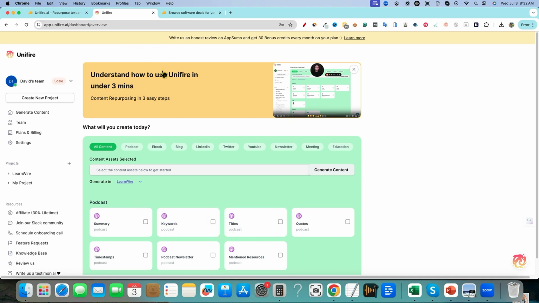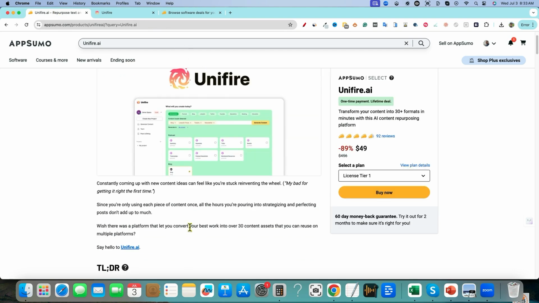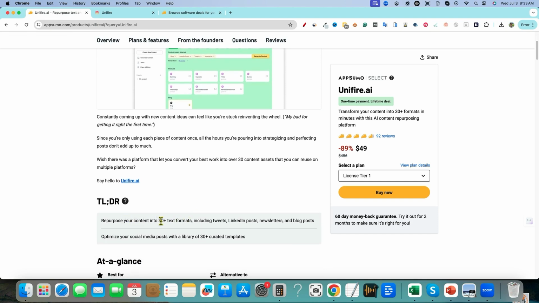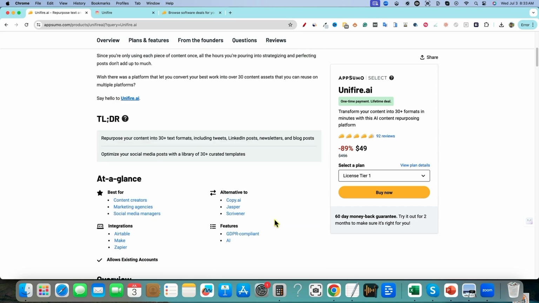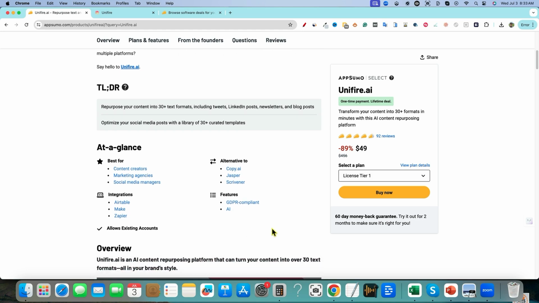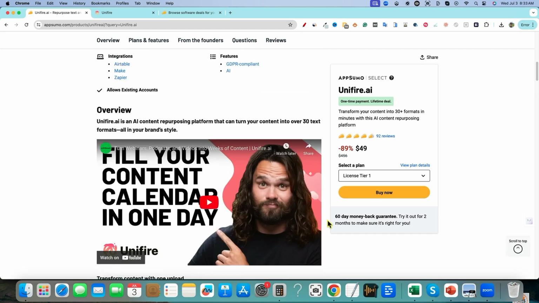Okay. So this is Unifier. We're going to come right back in. Let's go and continue the sales page real quick. Do my normal run through. So you can repurpose your content into 30 plus text formats, including tweets, LinkedIn posts, newsletters, blog posts, all that kind of stuff. It does have integrations with Airtable, Make, Zapier, alternative to Copy AI, Jasper, Scrivener, and it's best for content creators, marketing agencies, social media managers, YouTubers, podcasters, etc., etc.